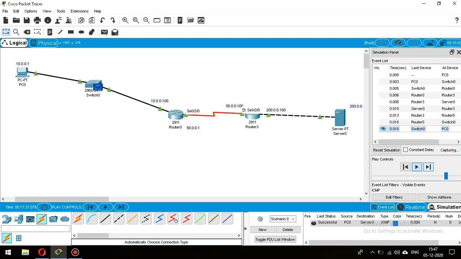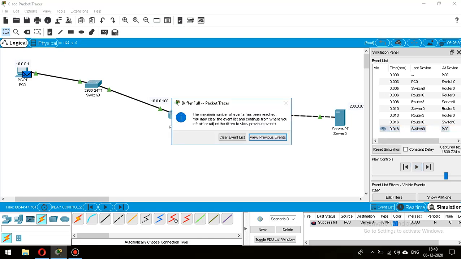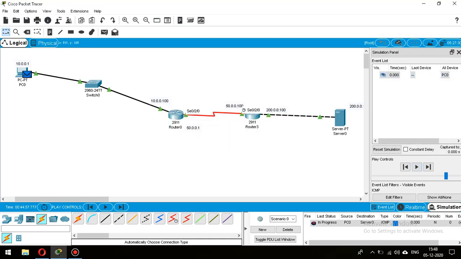Yes. To check your translation, you need to check the packet that comes from the switch to the router. If you click on that packet, you can see here the source address has changed from 10.0 to 60.0. Right, this is what IP translation is. Okay, static NAT is over. Let's go for the next one, which is dynamic NAT.